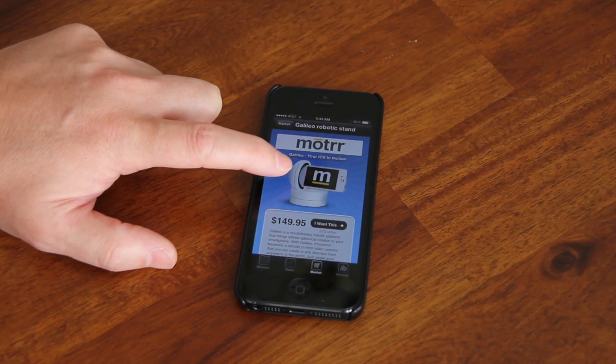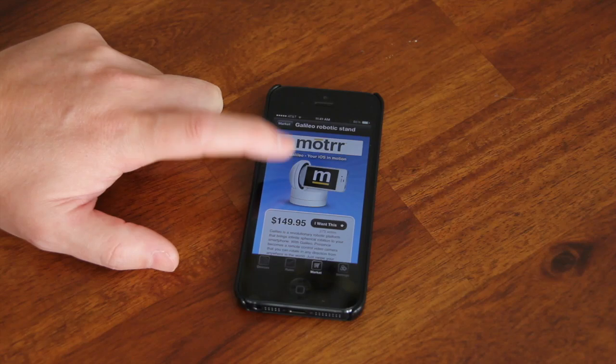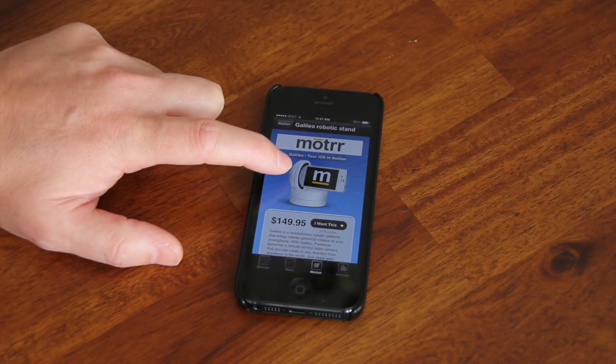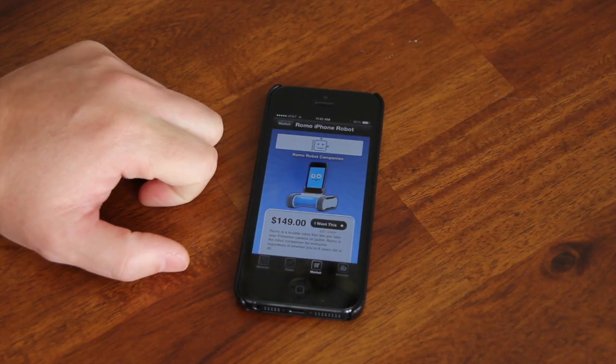So if I have it sitting up on a shelf somewhere that monitors my living room, and let's say I've got that babysitter watching my kids, and they're out of frame, I can manipulate this motor and point directly at them and see what's going on. They also have the iRobot, which is kind of funny.